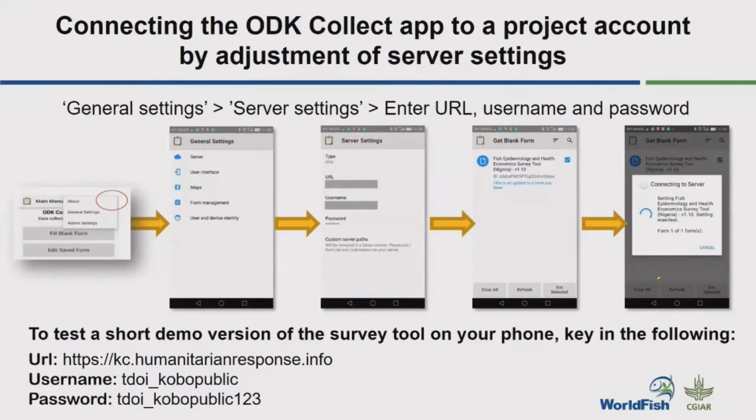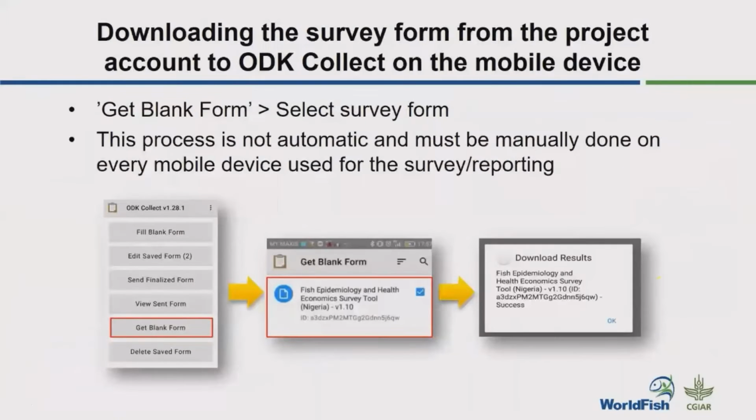If you would like to do a test connection of your mobile device to an existing demo Kobo account, you may key in the details shown here. Once connected, the user can select and download the survey questionnaire onto the mobile device. It is important to note that up to this point, internet connection is required. Only after the form has been downloaded can the user move into remote farm areas to begin collection of survey data.